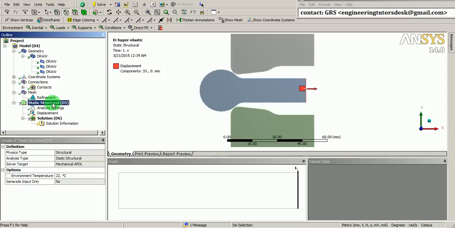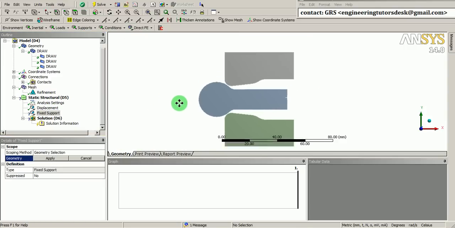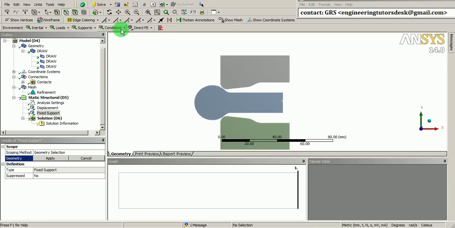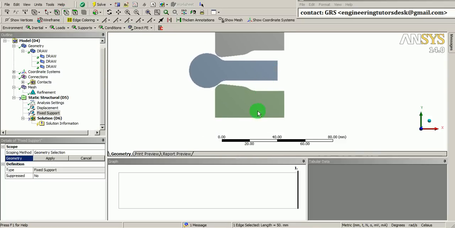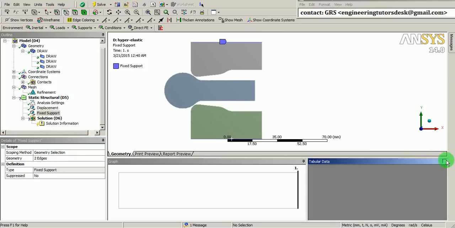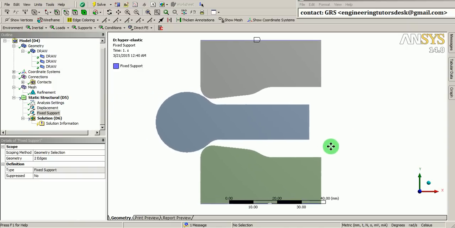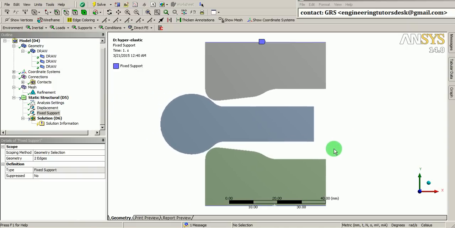Right-click on the static structural, pick on insert, pick on fixed support. Pick on the edges, select the top edge and pick on the bottom edge. These edges need to be fixed in all degrees of freedom. Once the required boundary conditions and the load is defined, let us proceed for defining some of the analysis settings. Hence, pick on the analysis settings here.